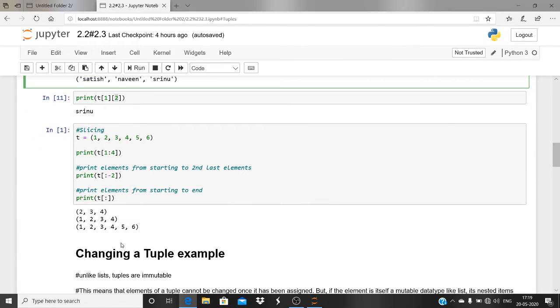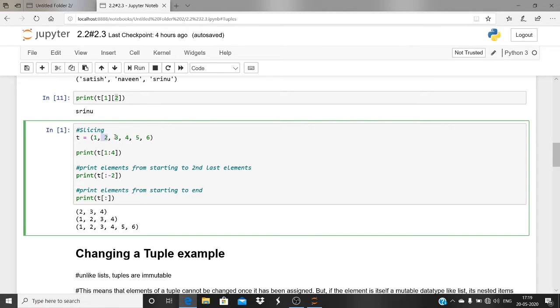Slicing in a tuple: you must remember slicing in lists, it's very similar. t is equal to 1, 2, 3, 5, 6. t with square brackets 1 to 4 means from index 1 up to index 4, so 2, 3, 4 will be printed, obviously, up to but not including index 4. Again, from the start to index minus 2, which means up to 5, so 1, 2, 3, 4 will be printed.